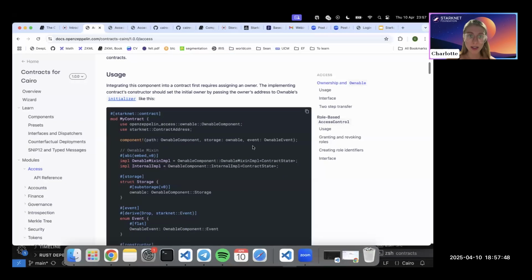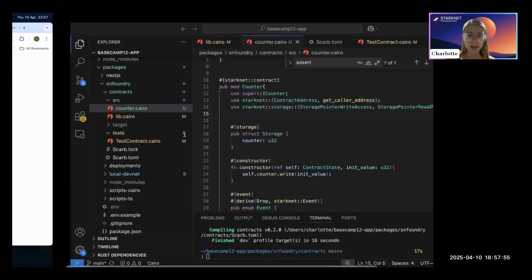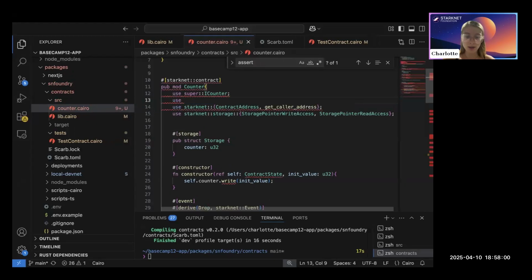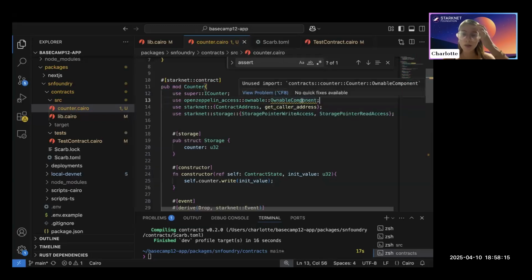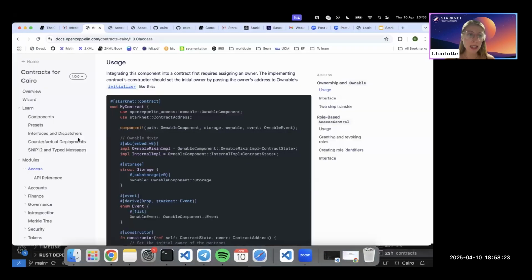Here we actually have an example of how to use this. So I'm going to go ahead and copy this. I'm going to rewrite it: OpenZeppelin access, ownable, components. Okay, so now I have this in scope. We can actually go in the docs, and I'm going to show you.